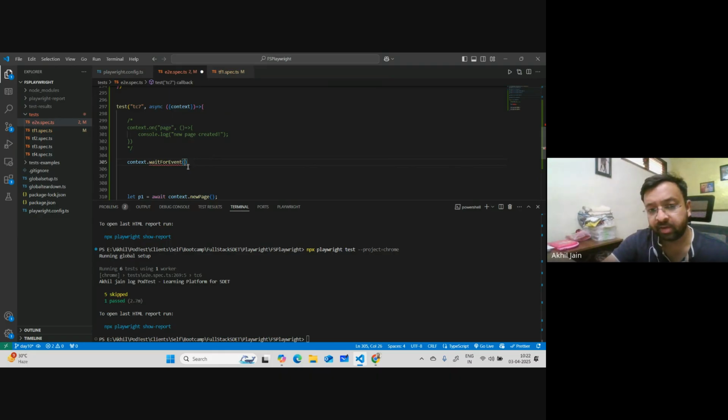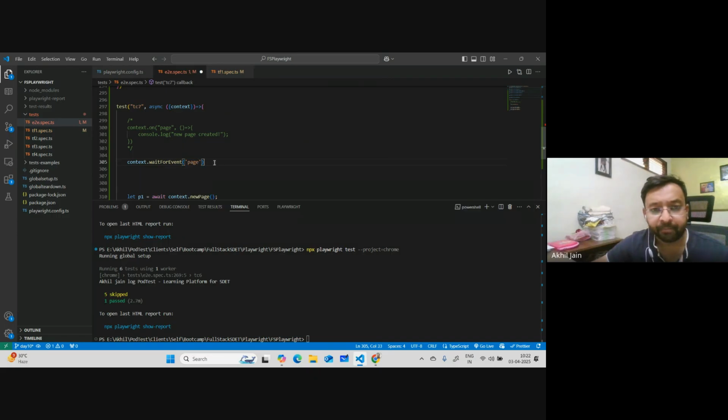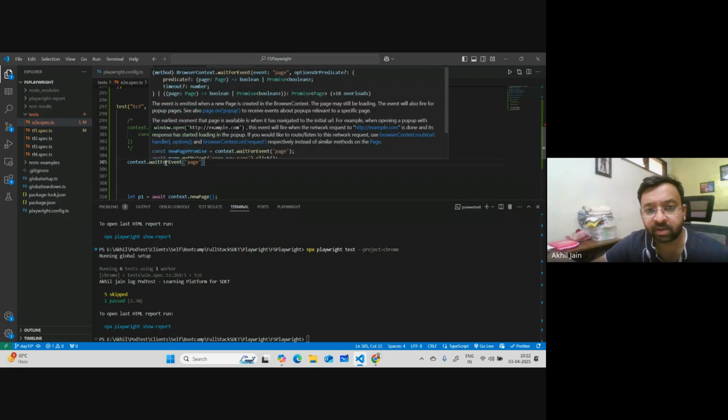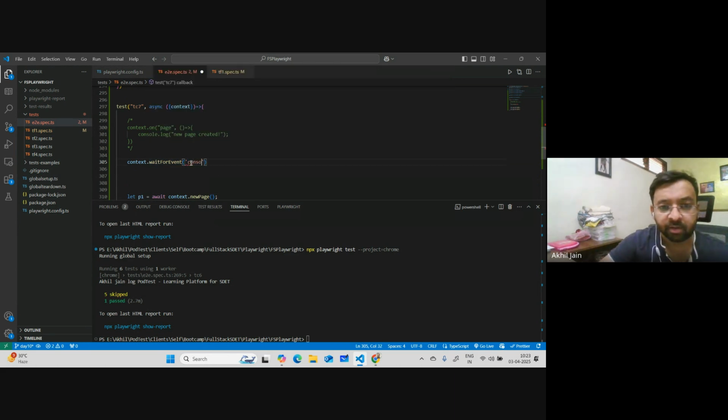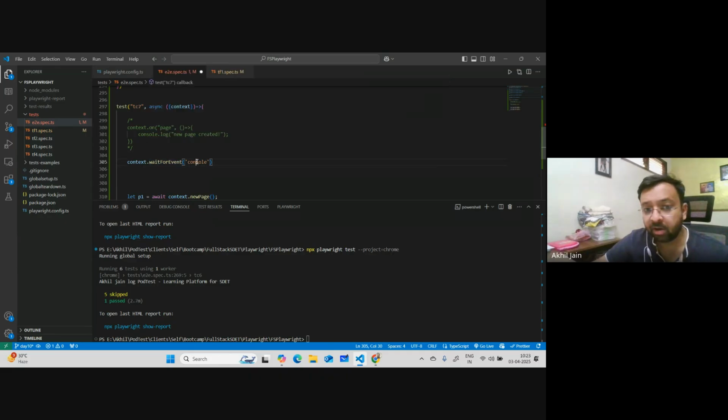So you can see the list of the events is the same as they were available in the context.on. The same thing. What we are interested in, let's say, is page. If you look at page, let's see what it gives. It will return your page. If you see console, what does it return? It returns you a console message. So depending on what you are accessing, accordingly it will return you something else back.